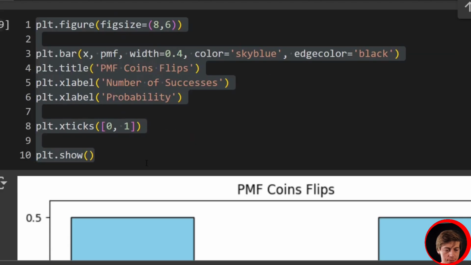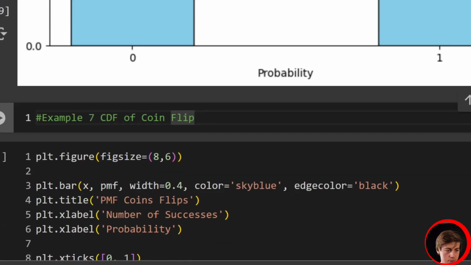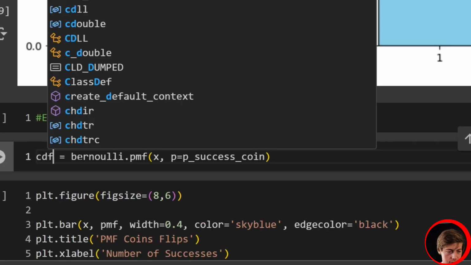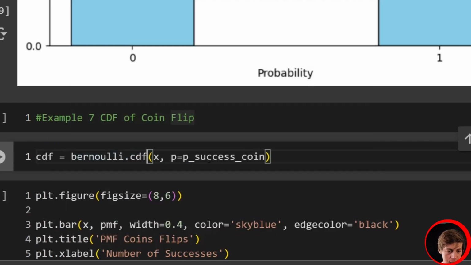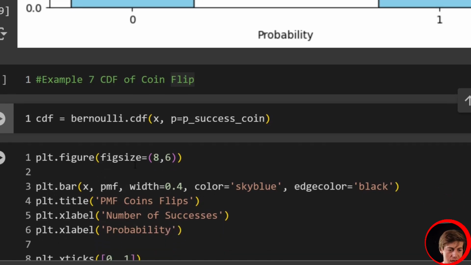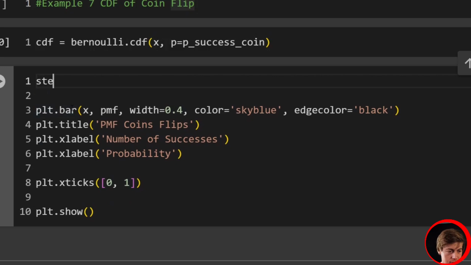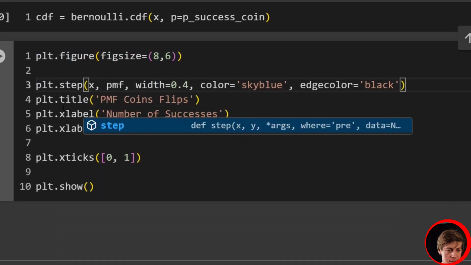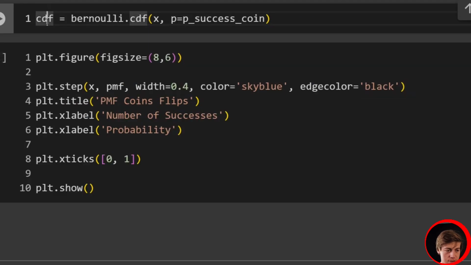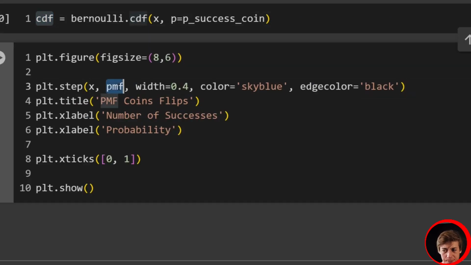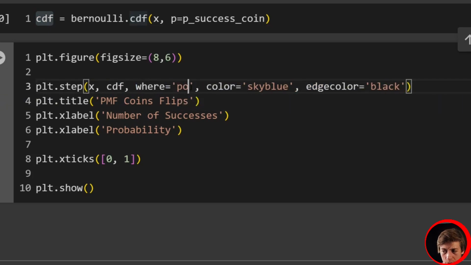But let's set up our CDF above. So what I'm going to say is our CDF equals Bernoulli.cdf X, probability success coin. So that's good. Fig size is going to be there. Then we're going to say plt.step. Right over here with the bars. So plt.step. We'll have X. We'll have our CDF instead of PMF. Where is going to be post. So we'll say where equals post. Label CDF.